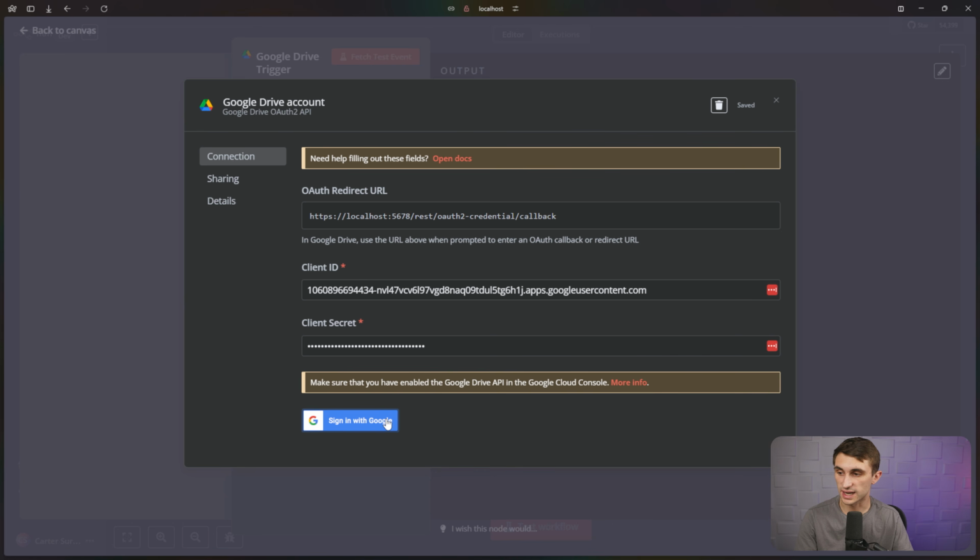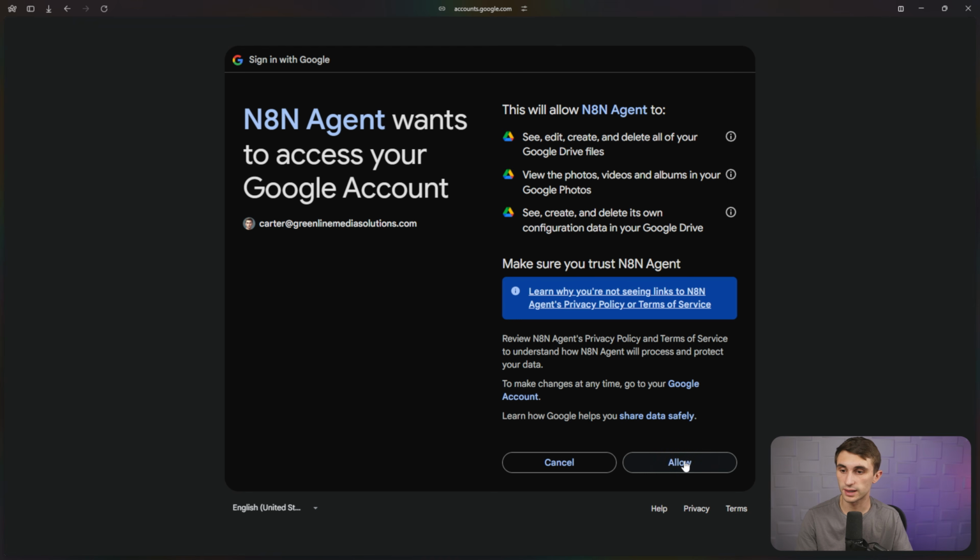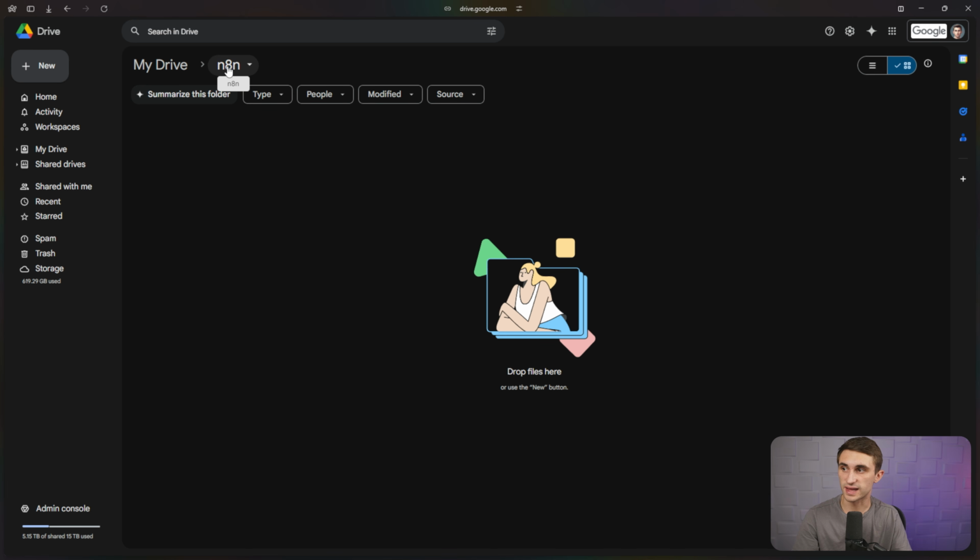Now I'll try to sign in with Google. Click on the account that is going to be the Google Drive account where you store your files. Hit allow, and it should say got connected. The window can be closed now. Now head over to your Google Drive account, hit new folder, and I'm just going to name my folder N8N, hit create. And now I'll navigate to that N8N folder.